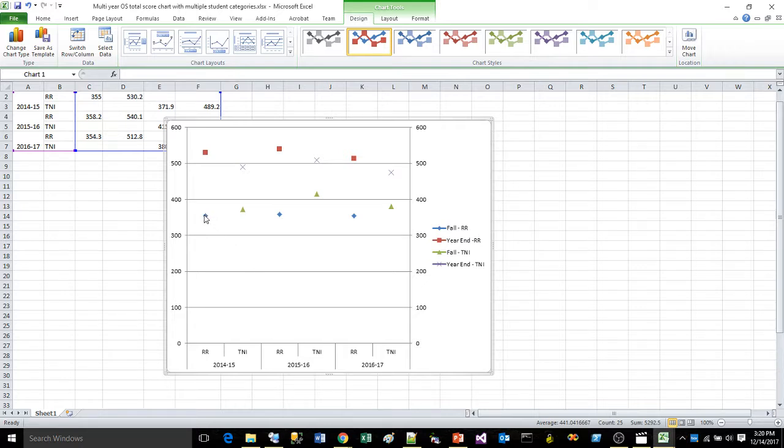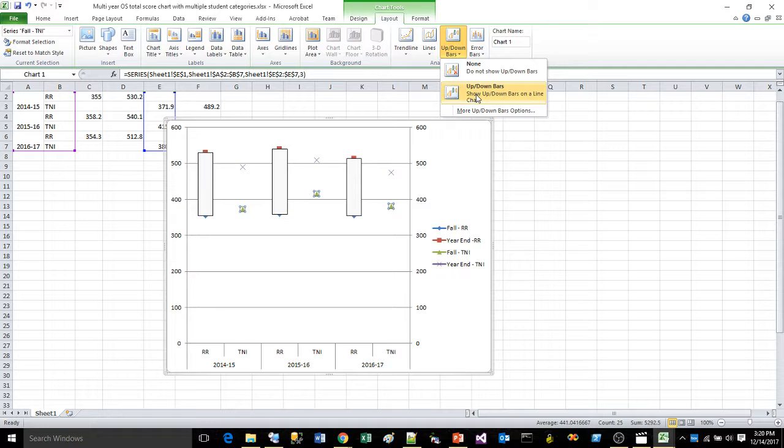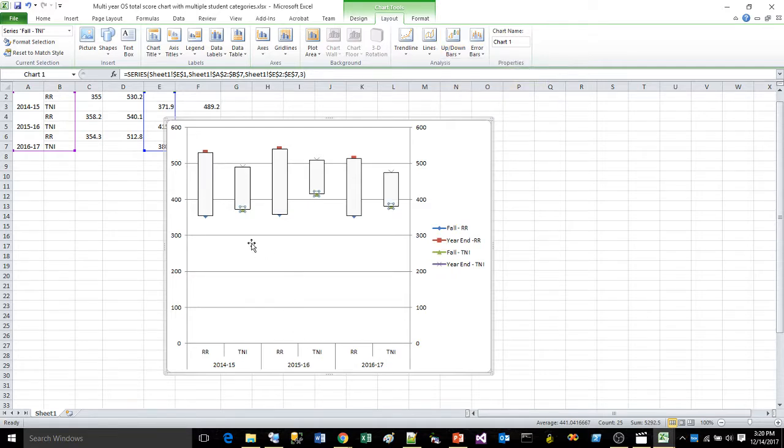Now I'm going to put in my up-down bars. So I'm going to click on this blue diamond here, and we are going to do then our up-down bars. I'm going to go to Layout, up-down bars, click up-down bars. Then I'm going to go to my green triangle. Once again, to Layout, up-down bars, click my up-down bars. All right, we got the bars.